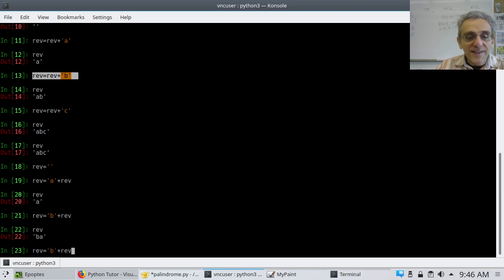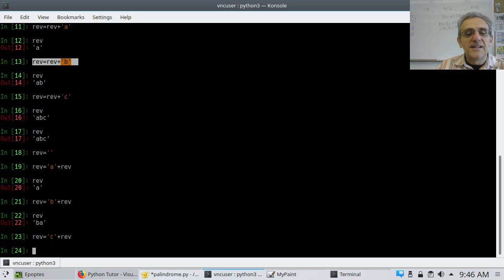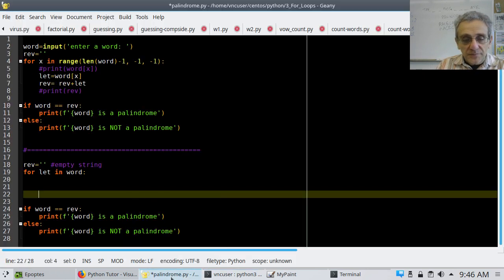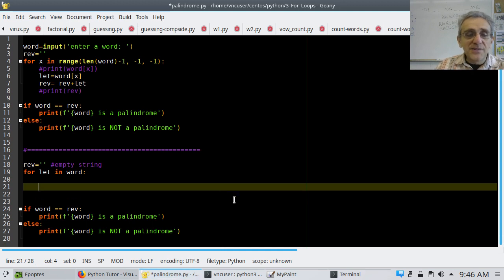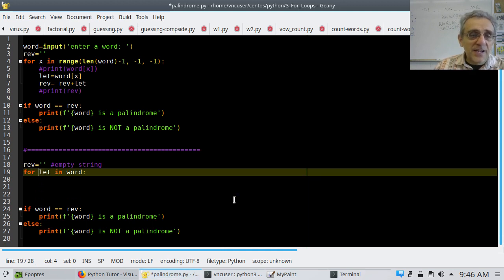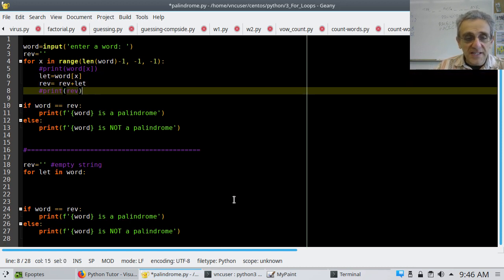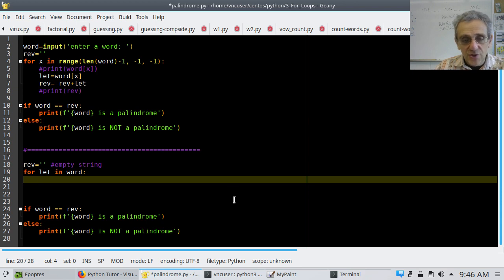And so now if I do it again, if I change it to C, you'll see that rev becomes CBA. And that is the key. That's the secret. So if I go back to my code now, look how simple it is. Look up here, line 7. I'll just shift end control C, come down here, and go control V.